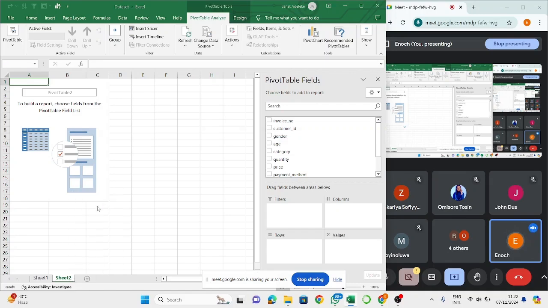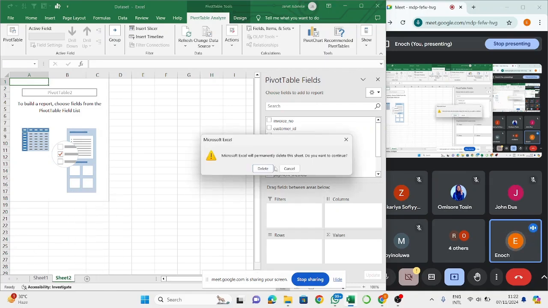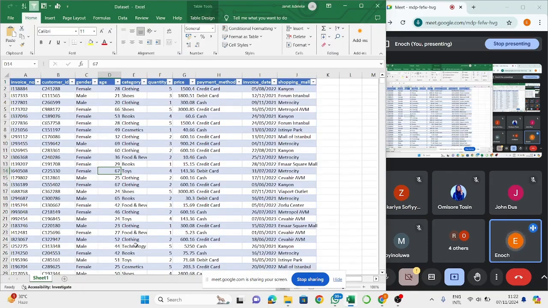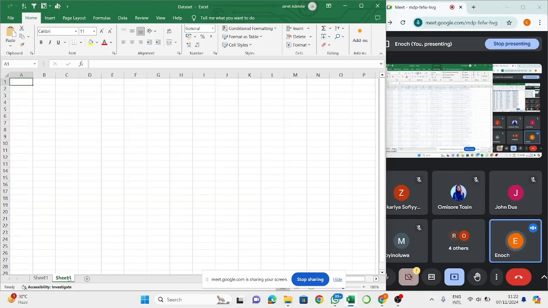Let me delete this and do it again. I want to delete this whole sheet. All right, so first thing, you can decide to create a new sheet, but it's advisable to create a new sheet. If you don't create a new sheet, Excel will give you an option whether to create a new sheet for you, right? Okay, so let's start again. Let me create a new sheet, then let me name it.